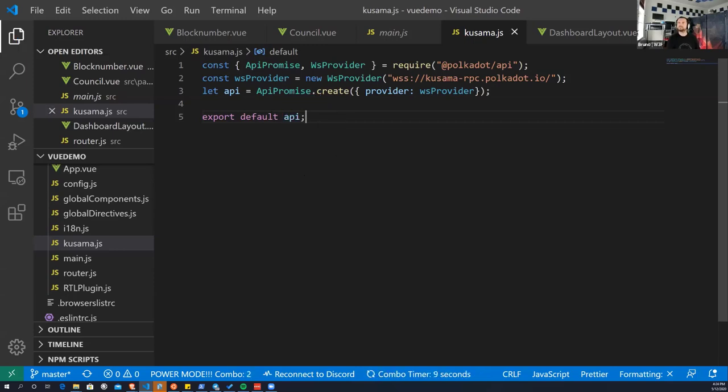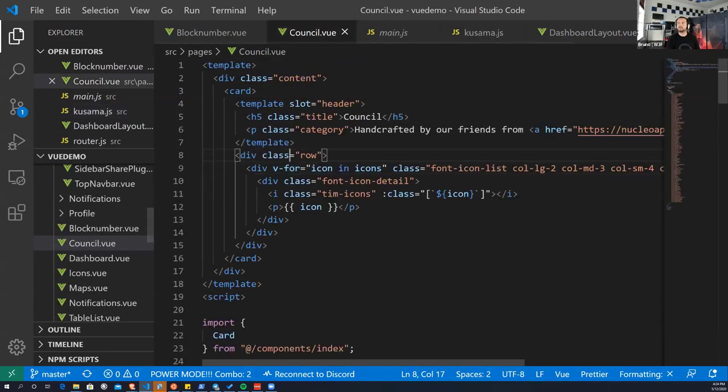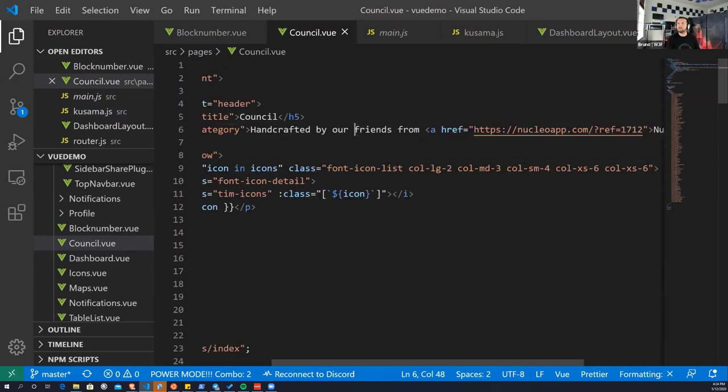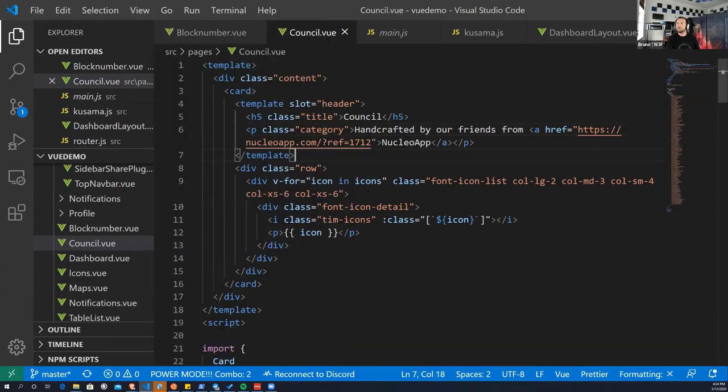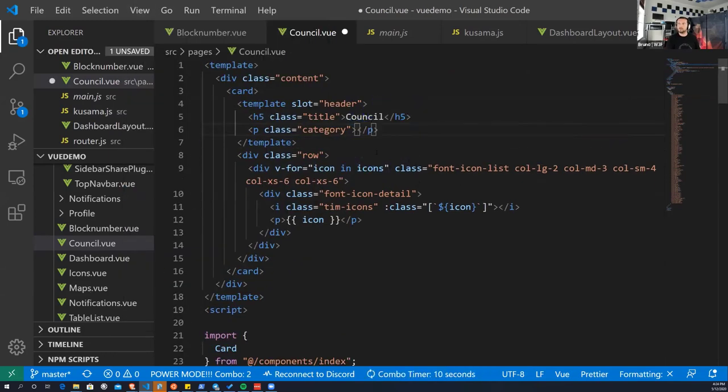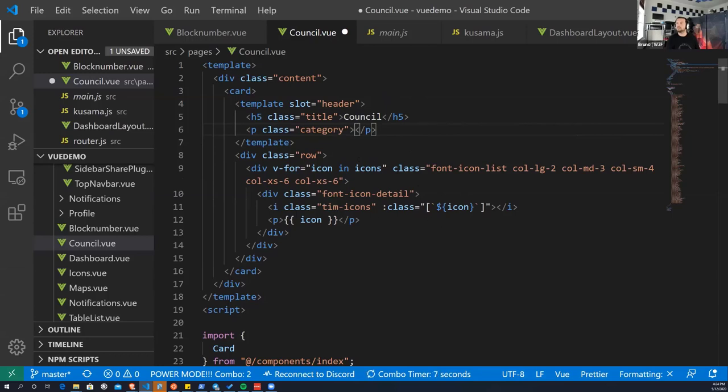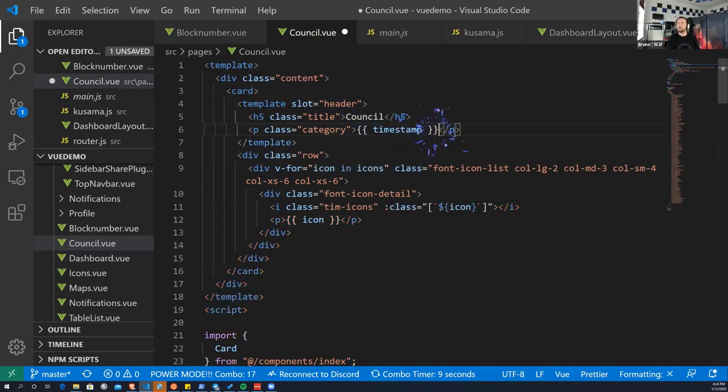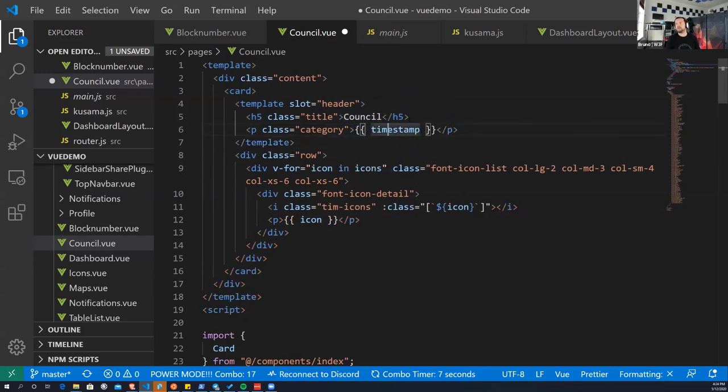So now we have this API exposed, and we can call on it in any of our components, and we can actually try to see this in action now. Let's modify the console for now. We're just going to put in some nonsense. So maybe put in something like timestamp. Timestamp is a bit of information that we can grab from the chain itself. The chain knows what time it is, and we'll pull that in.